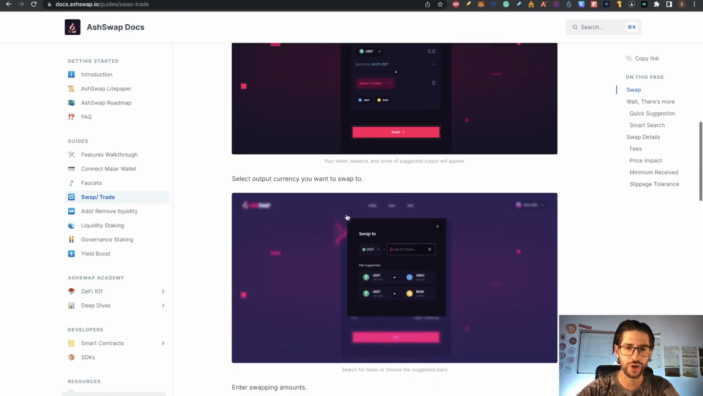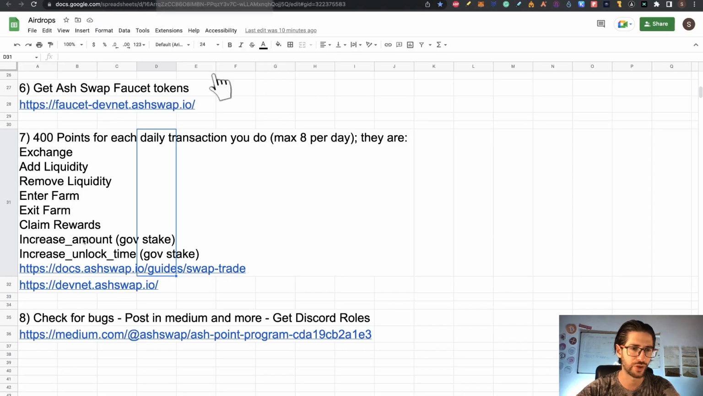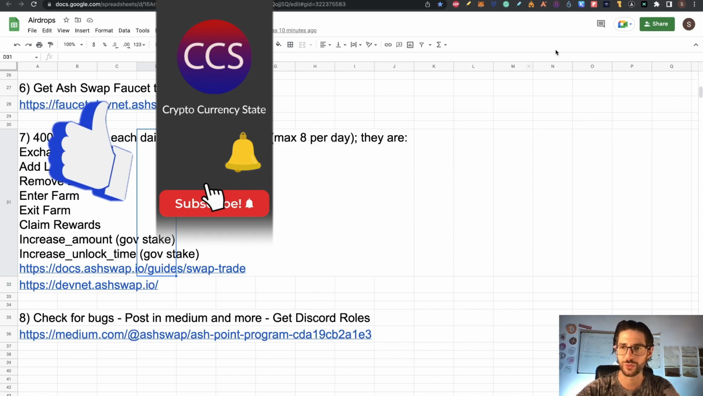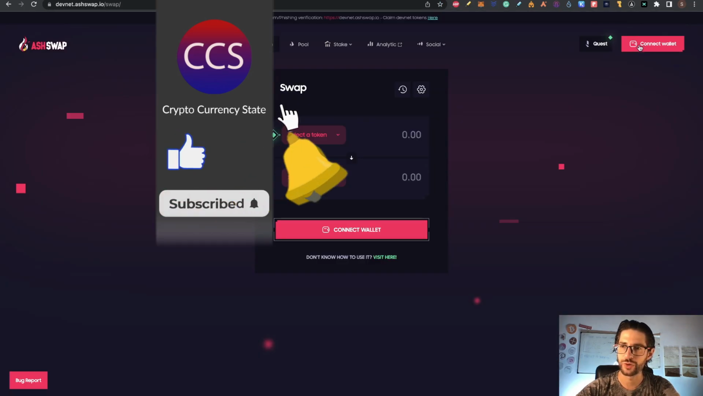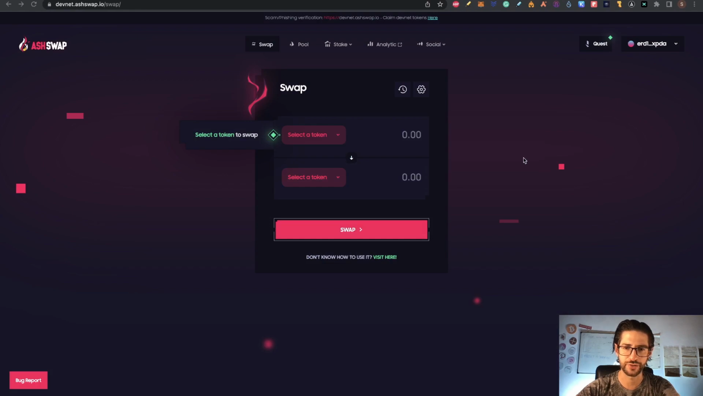I'm not going to do everything in this video because everything is explained in this link, and this link is in one of the steps. So you can see how to swap, how to enter liquidity and everything there. First, we are going to connect the wallet. Here you need to select the wallet to be connected.